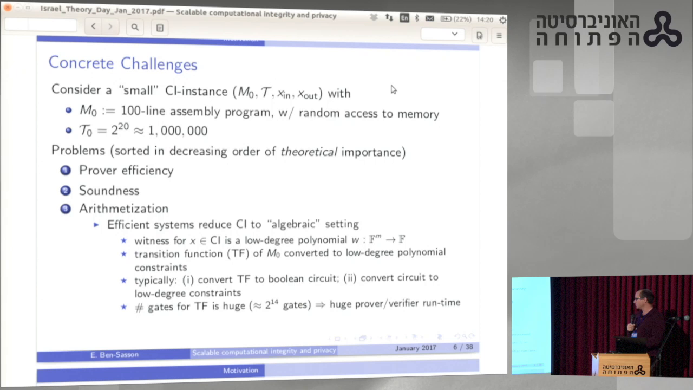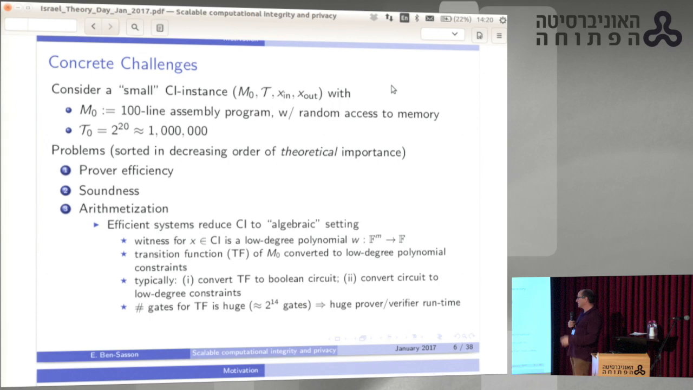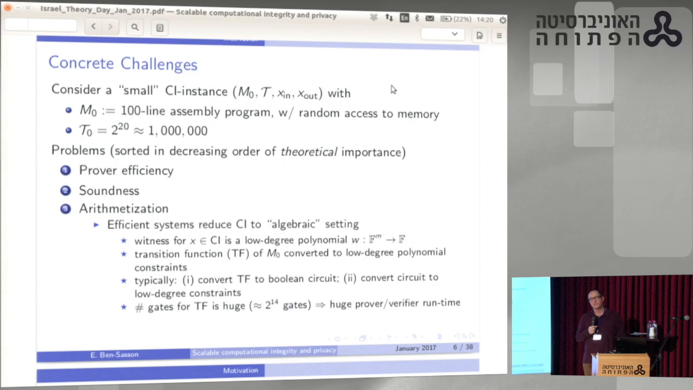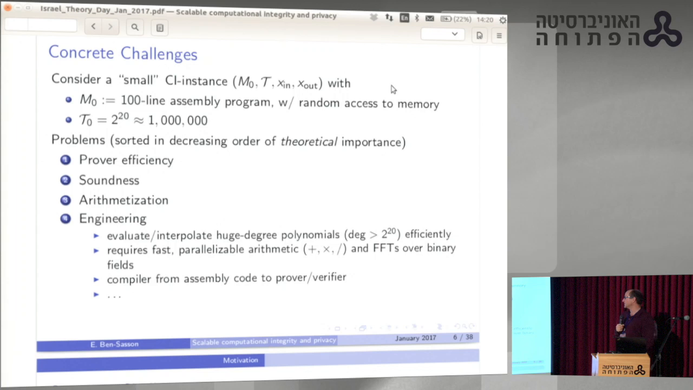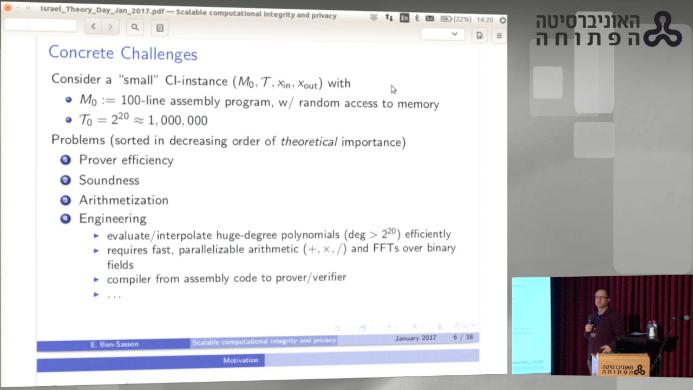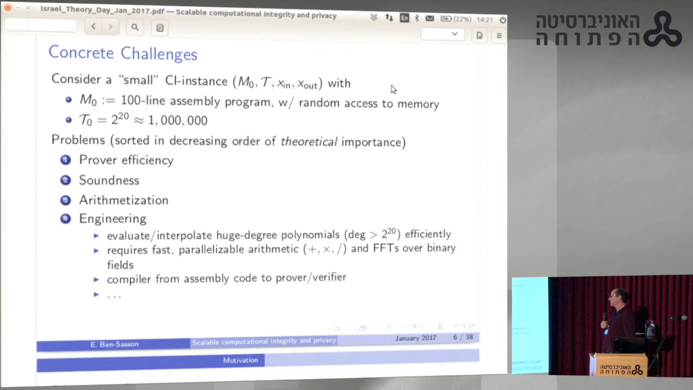So another challenge that we faced and are addressing in our works is trying to find arithmetizations from, let's say, assembly code or high-level programming languages that are much more efficient, and you still get efficient proof systems. And the last thing, which I'm not going to talk about today, is engineering. You need to deal with huge degree polynomials, and you want to evaluate and interpolate them quickly, and you need fast arithmetic over certain finite fields, and you need good compilers, and so on and so forth.